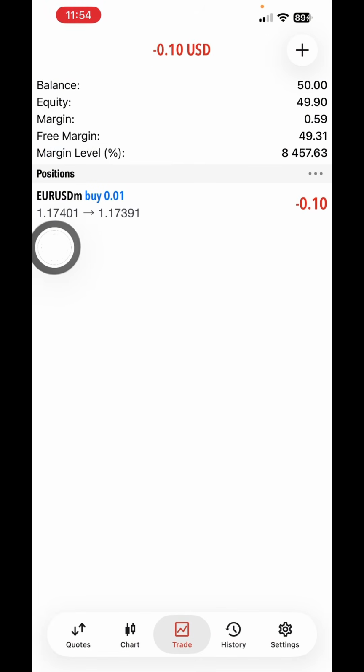So this price here is the entry price, and this price here is the current market price. I will make videos about this in the future. So we are currently in a loss. Okay, we entered for a buy, so we are expecting this price to increase, to go high, for us to be making profit.